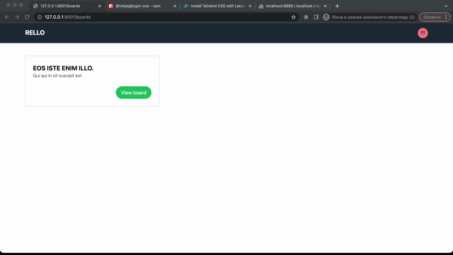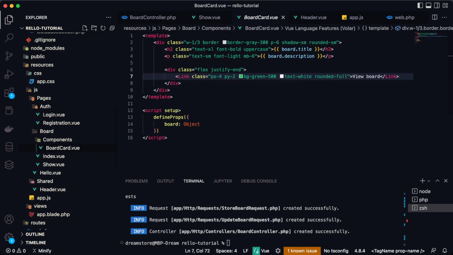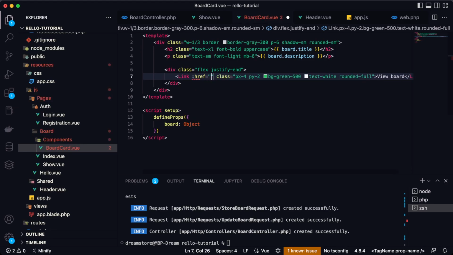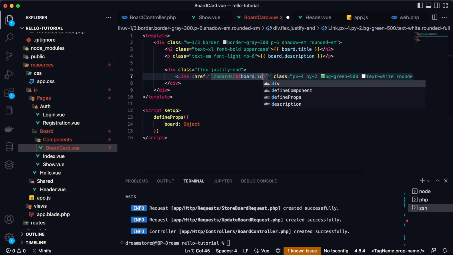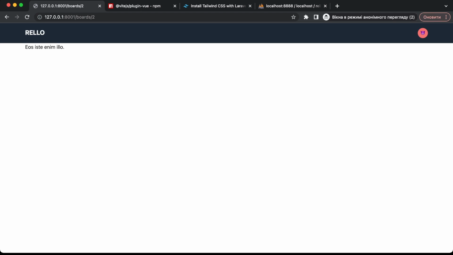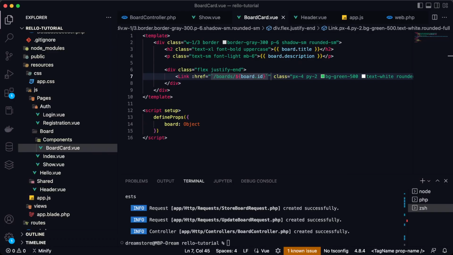Okay, let's open this, and as you remember, we have here a board button, so that means that I need to open my board card, and here we can define the URL of the board that we want to preview, and it will be boards equal board ID. Okay, so let's open the browser, and now let's click on this button, and as you can see now I am seeing here show and the title of the board that I get from Show.vue component.